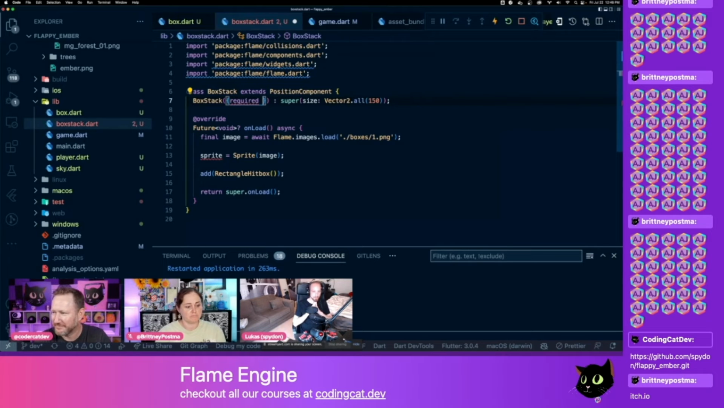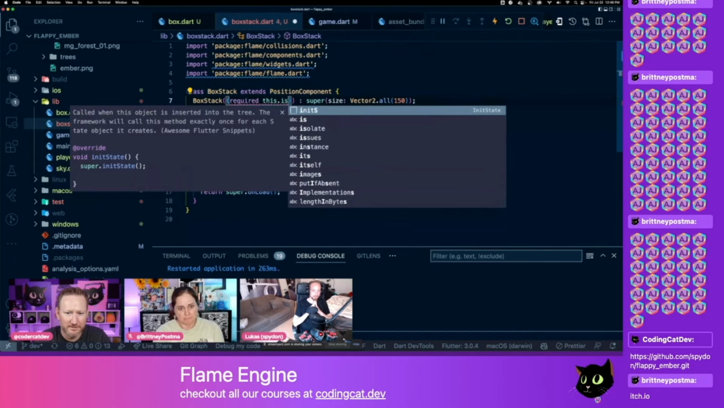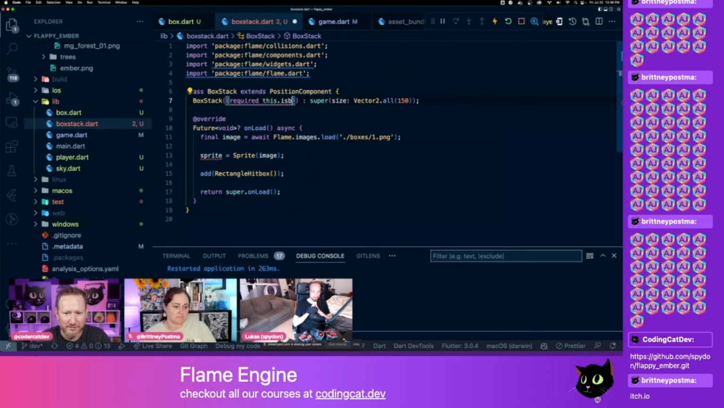And we can say this dot isBottom. So we don't have this variable yet, but we will create it. Do we want camel case type of? Yes. Okay. So, and then you can remove the whole super thing after there.